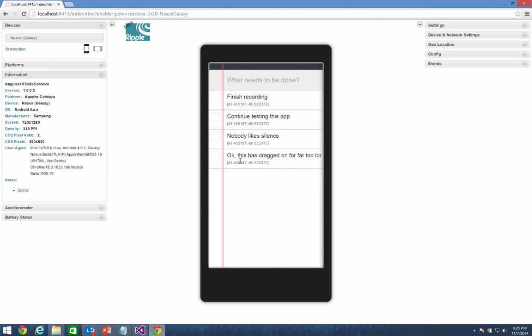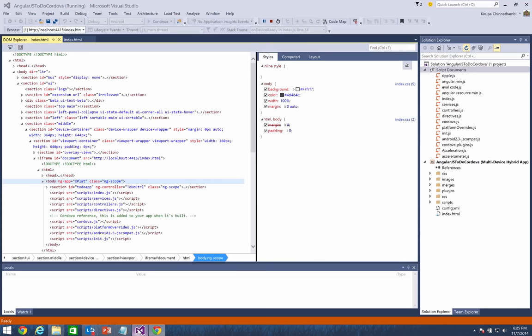Okay, so I have my application. Great. So what I want to do though is I want to be able to use the accelerometer, so that if I shake my application, all these notes get deleted. In my application, I have all that code already implemented.